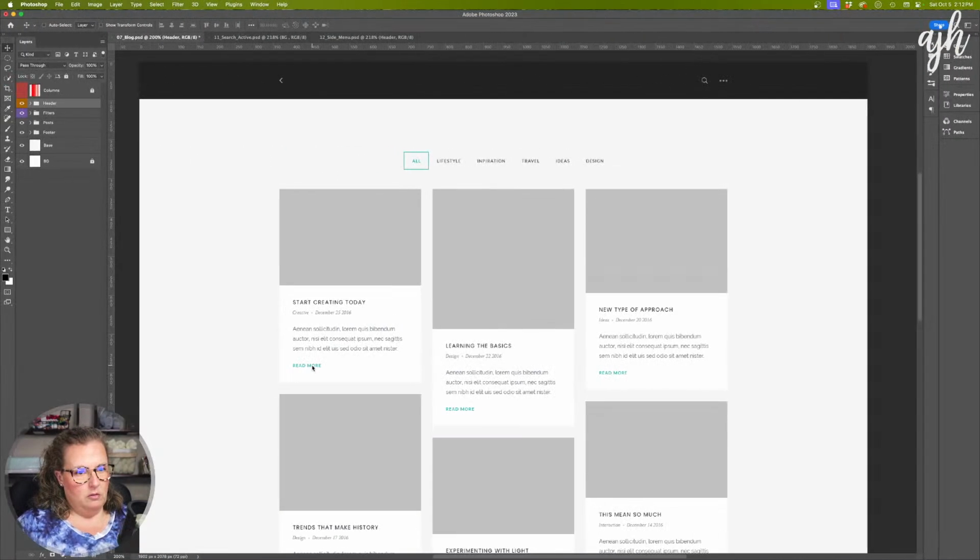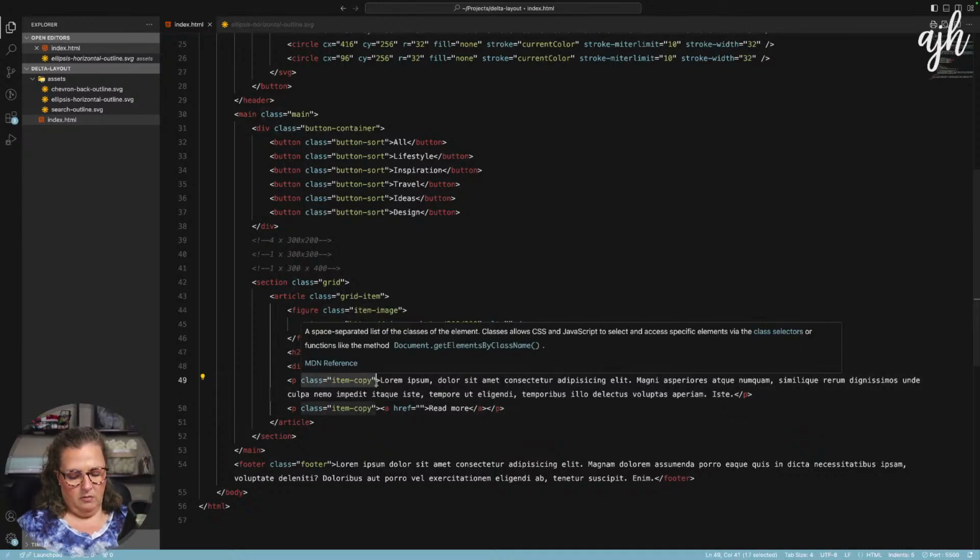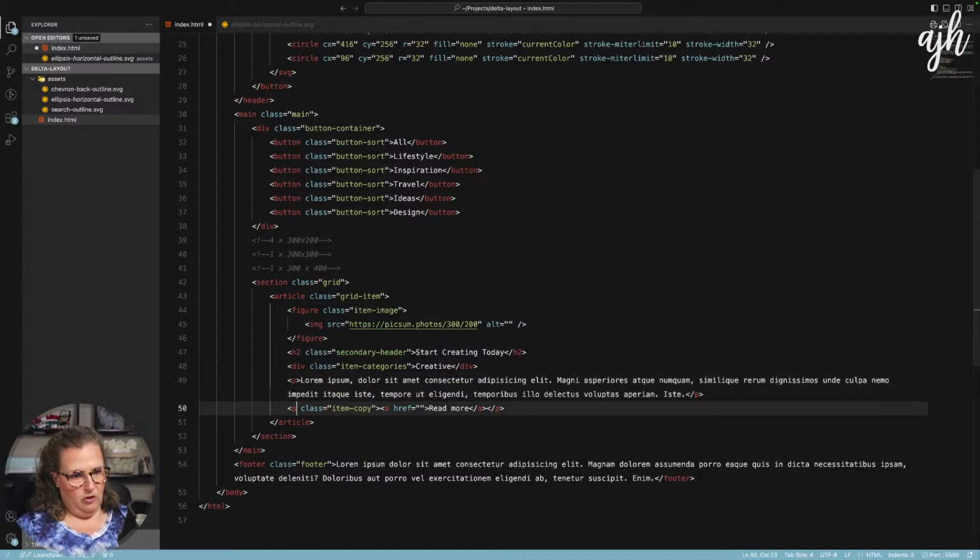Learn, read more. Oh, hang on, this is supposed to be a link. Yeah, that works. I think that's everything. Yeah, I'm going to put a div around these paragraphs. This just doesn't feel efficient.